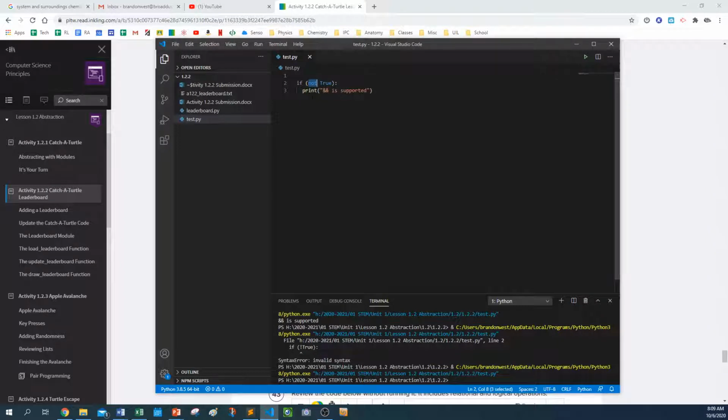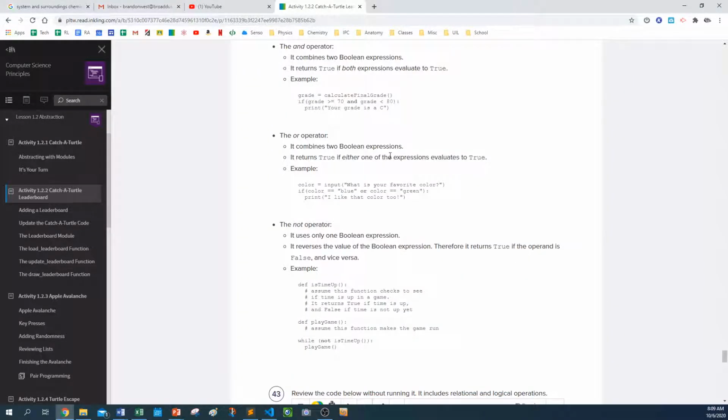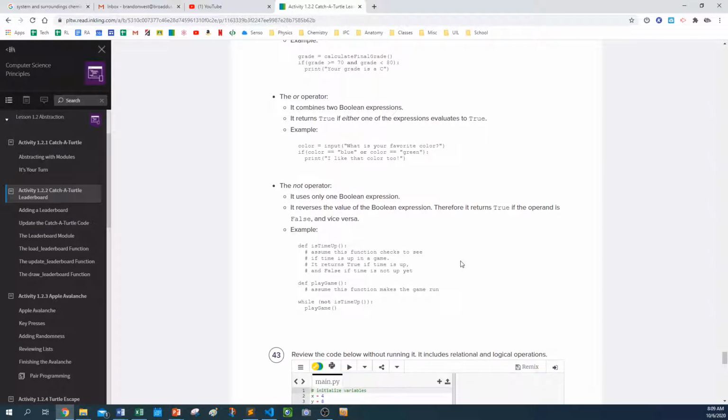Which is weird because not equal to is this. You could have also written it as not, and you put your expression in and do like that. A equal to B, and then you can put not on the outside, or you can come over here and place it like that. It reverses the value of a Boolean expression, therefore it returns true if the operand is false, and vice versa.